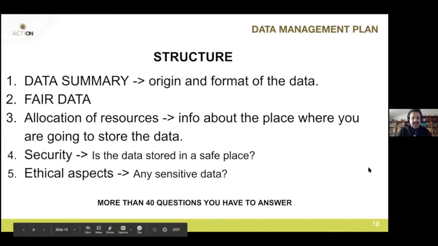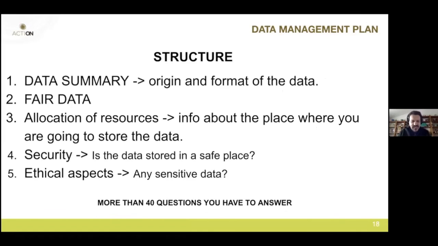So this is basically the structure. You will see that there are more than 40 questions that you have to answer. Basically, this is the structure of the data management plan. It's a data summary. Basically, what is the origin of the data? Are you going to share it with people? What is the format of the data? Basically the structure of the dataset, or even another kind of relevant information.